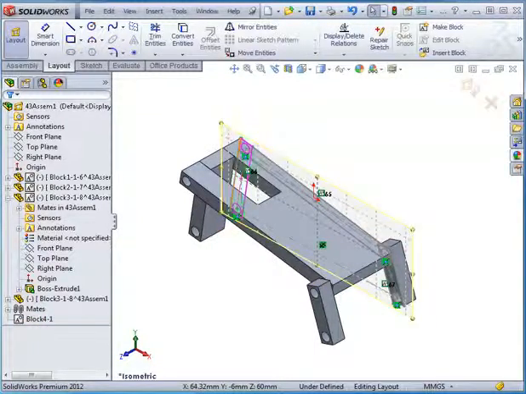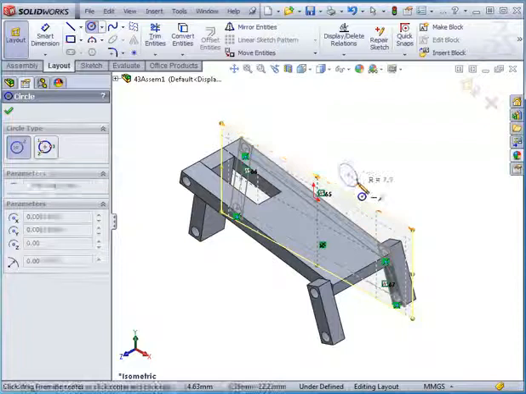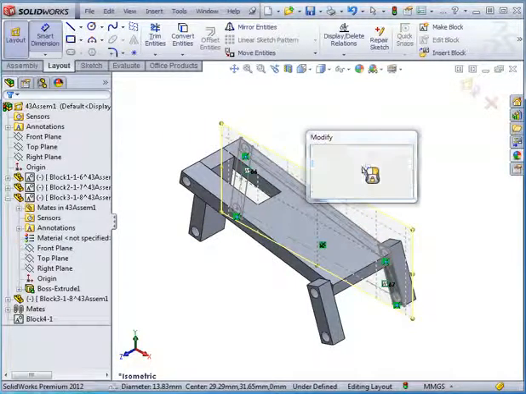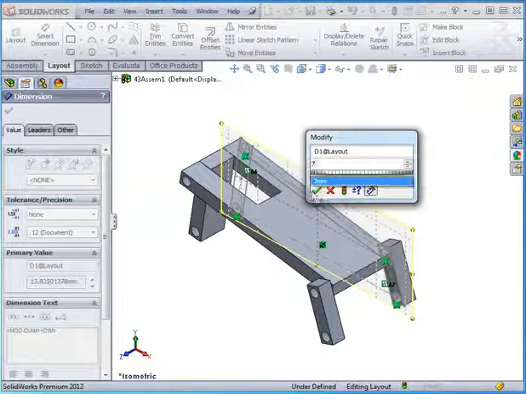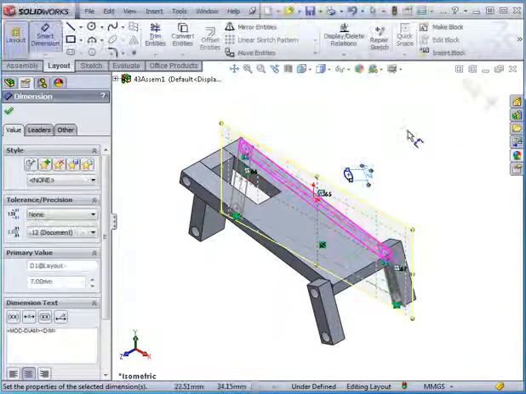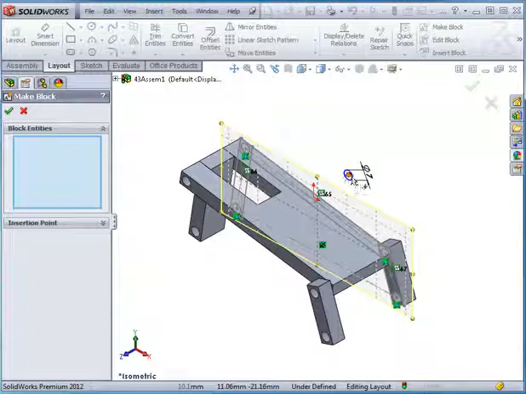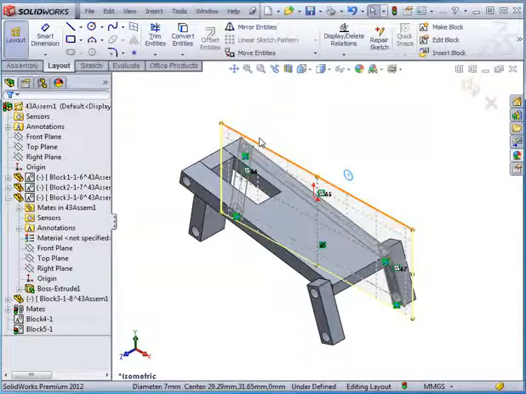This time I'm going to create a pin. We'll insert a circle. Let's smart dimension it. Let's say 7 millimeters in diameter. OK. And now let's make a block. Select the circle. Accept. Let's exit the layout sketch.